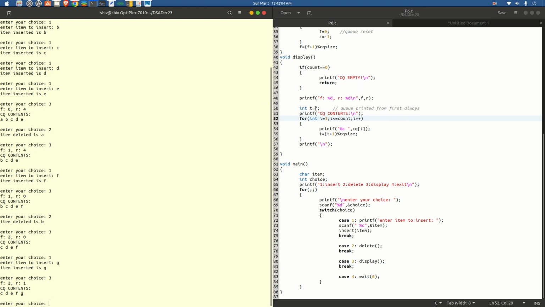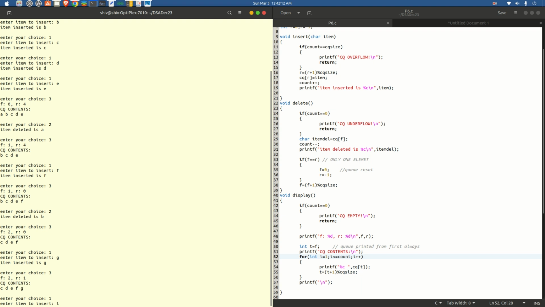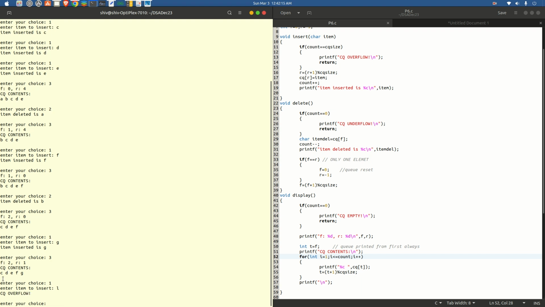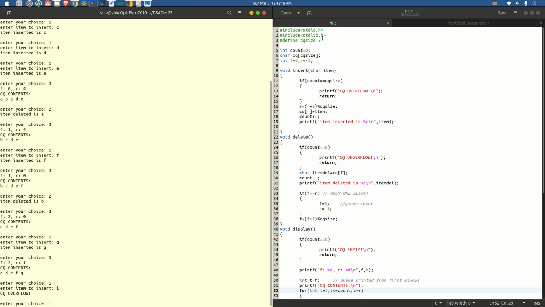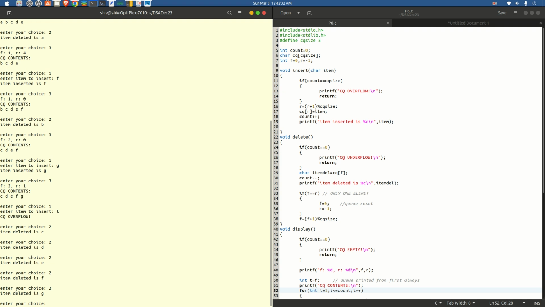Let us now just see if it also checks for overflow and underflow conditions. If I try to insert an element again, let's say L, it would just say circular queue overflow, because the size of the circular queue is 5 and 5 elements are already there, and if I try to insert another element, it will just give me a message of overflow. Let me do deletion 5 times real quick, so that we can see that now we have already removed all the 5 elements C, D, E, F, G. If I try to do a delete operation again, I would see a message circular queue underflow.